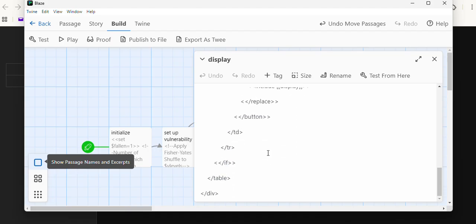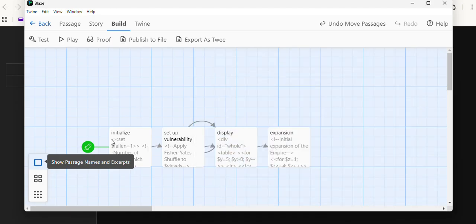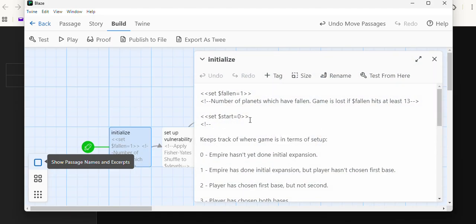Now there's a little bit more there. There's a bit more code, and to explain that, I need to talk about the start variable.